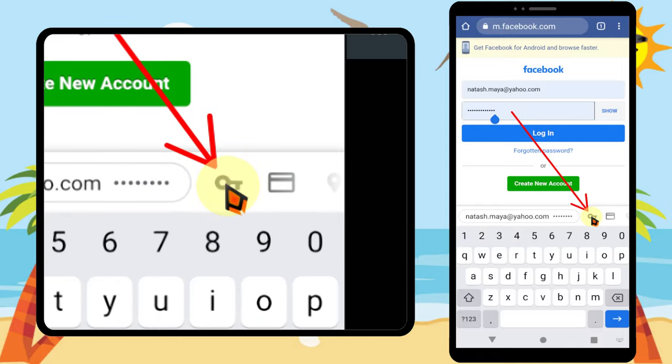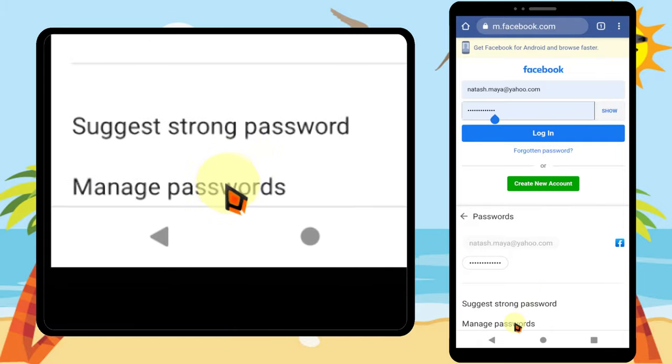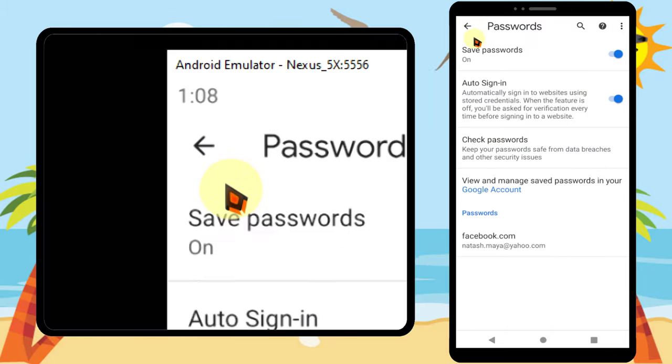First method, tap the key icon, then tap manage password. Then you can get this window.